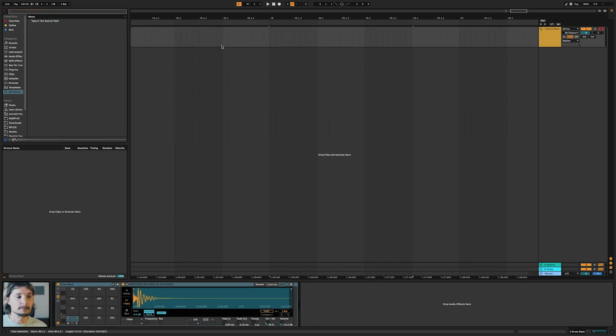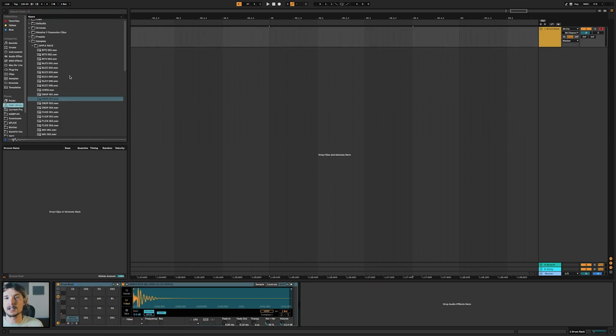Now let's do the snare drum. What I'm going to be looking for is something that can emulate the body of the snare drum, the tone that the drum is creating.